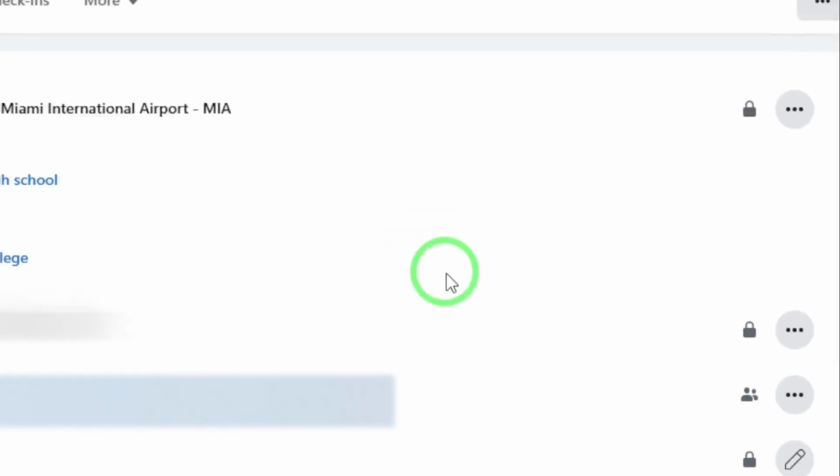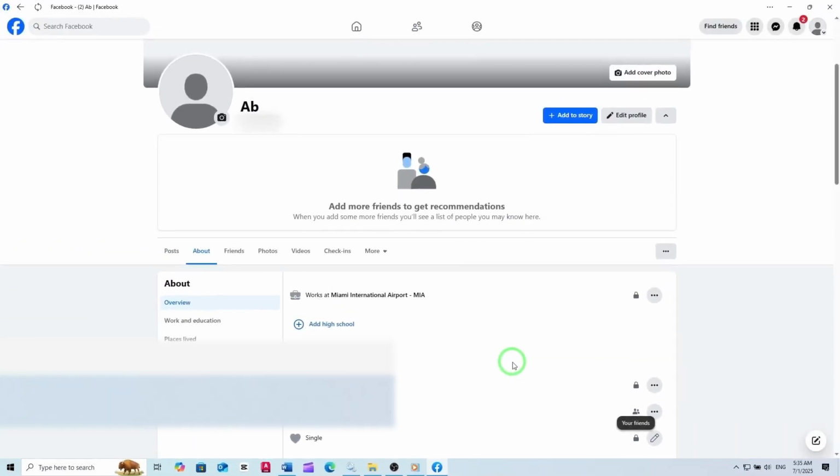That's it. Your home location is now visible to your friends on Facebook, and you're in complete control of your privacy. If you ever want to change this setting in the future, just repeat these steps and select a different audience. Keeping your information up to date and secure is always a good idea.